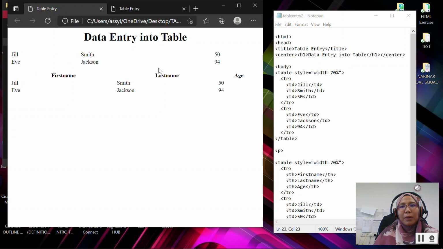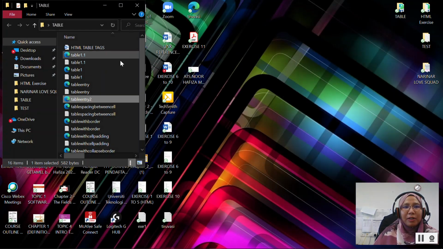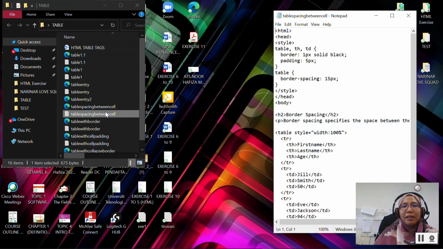Okay, for the first one, when you set the width 100, it will fulfill all your page width. Okay, but when you change into 70%, can you see the table width is much smaller? Okay, this is the difference with the data entry. Okay, we have completed this one. Let's proceed to the next one. Is table spacing between cell.